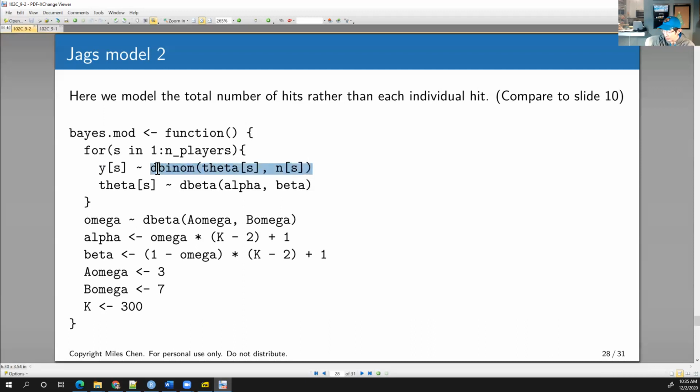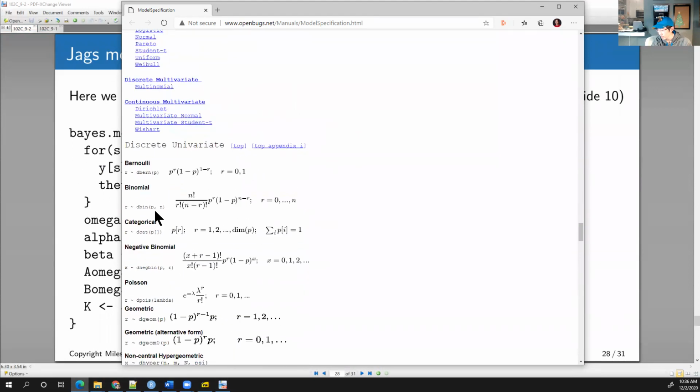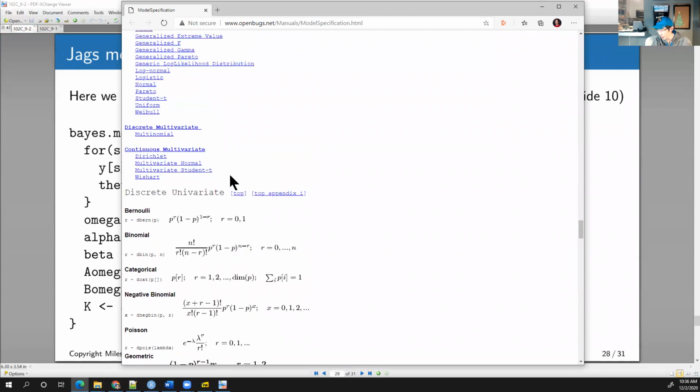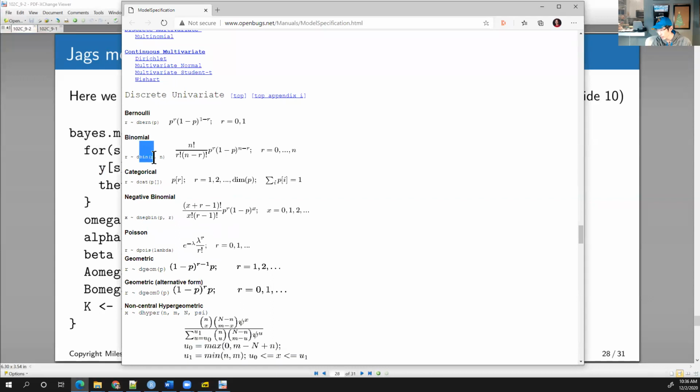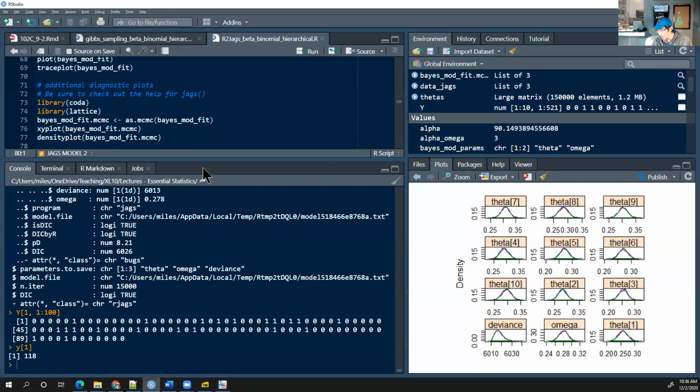And so in order to know what parameters get specified, you need to be able to consult the model specification. The binomial here is P and N, P for the probability and N for your sample size, which is different from the way R specifies it. I think R goes N first and then P. So anyway, you'll need to reference that. But everything else remains the same. Theta comes from a beta distribution with shape parameters alpha and beta, and all of those are determined by omega, which is drawn from the beta. Alpha is determined by omega and k, and these things are pre-specified. And I have that entered in R as well.